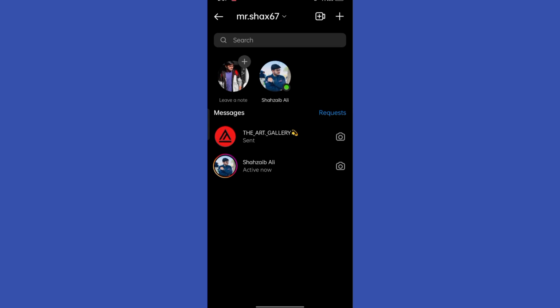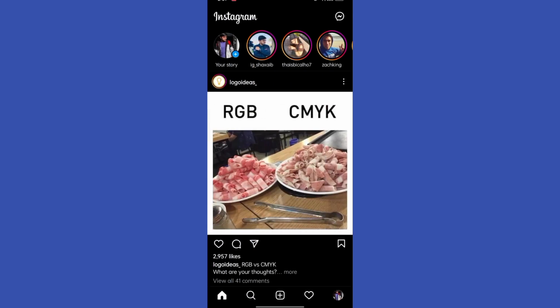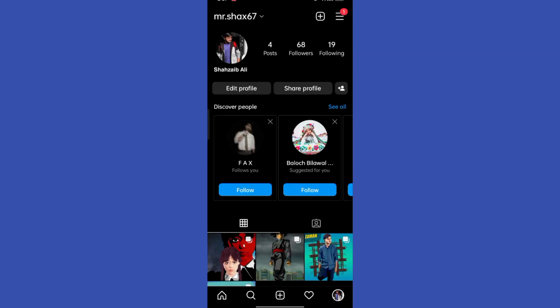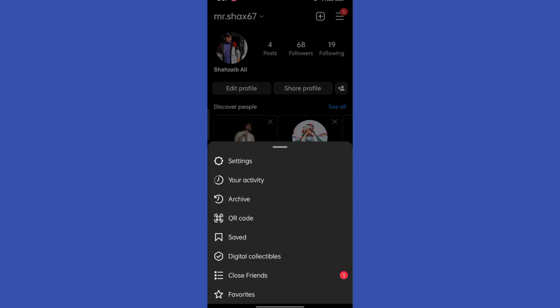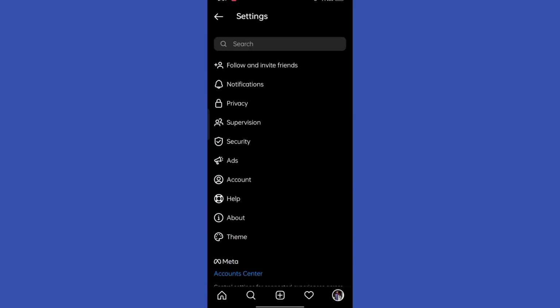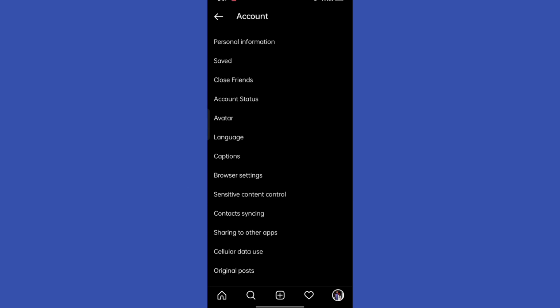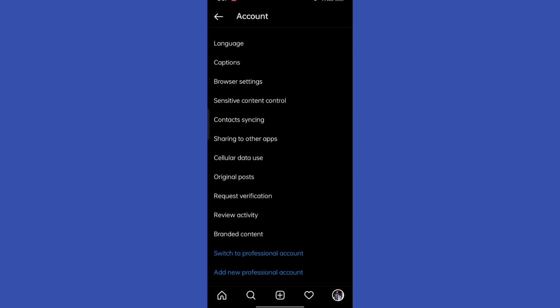And if you're still facing the same problem, the second thing you can do is to go back to your home page, and from here click on the profile icon in the bottom right and go to the three horizontal lines in the top right corner and head to settings. Once you're in settings, go to account, and in account scroll down to the very bottom. Here you'll find switch to professional account.